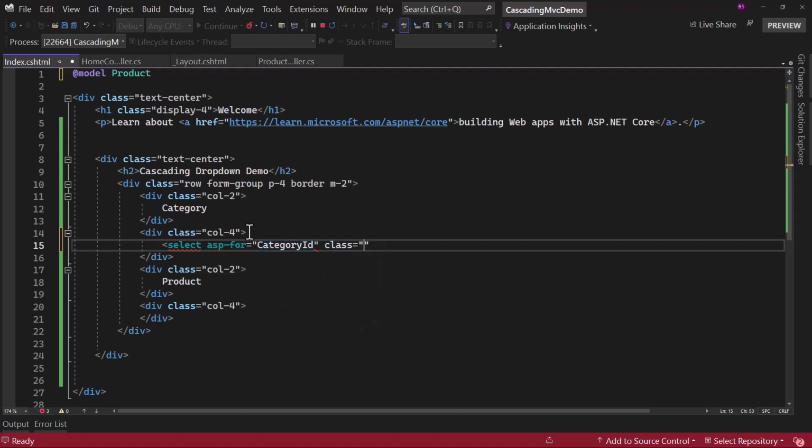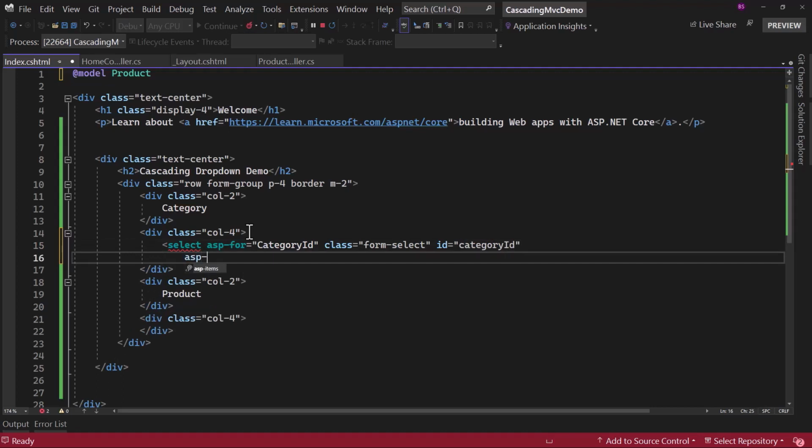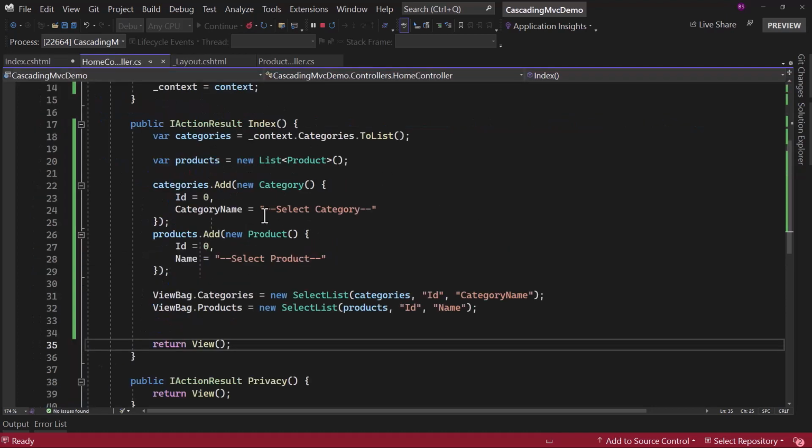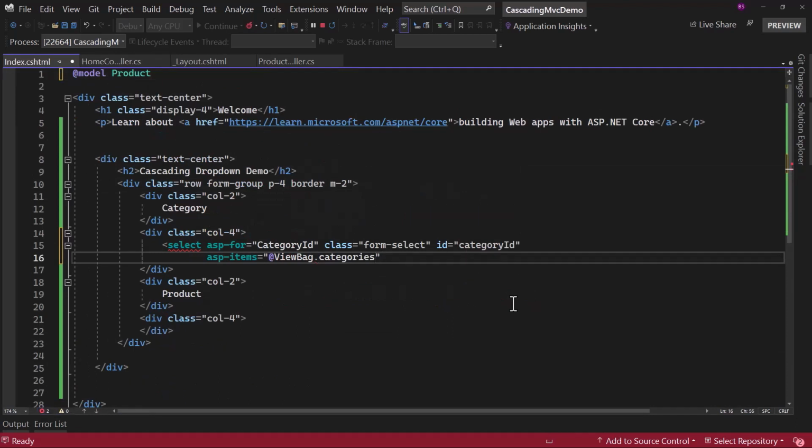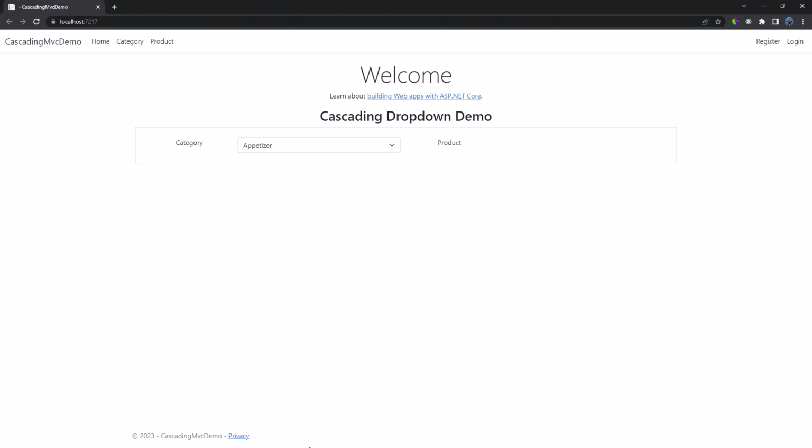Let me add that. Class name will be form select for the dropdown, and let me give that an ID of category ID. After that, we need the dropdown items, which is ASP items. That we have in a view bag. Right here, we can go view bag dot. We need the name, that is categories. Copy and paste that here. With that configured, let me close the select tag, and we will have to explicitly add the closing tag. If I save that and go back, perfect.